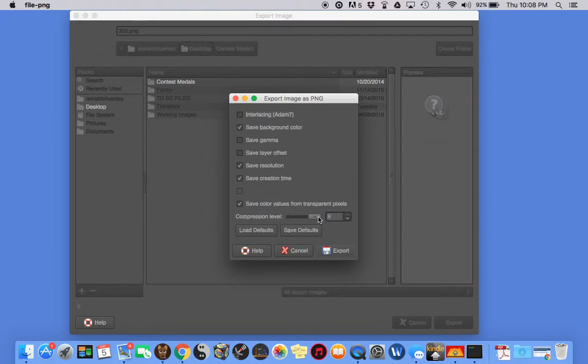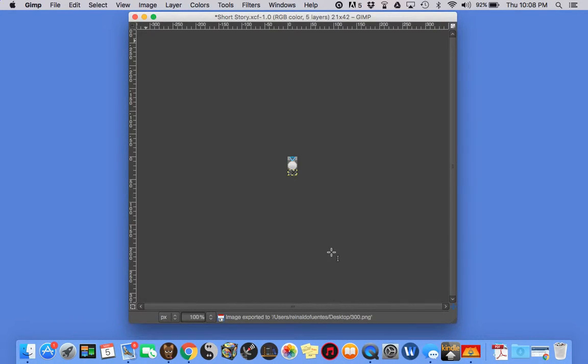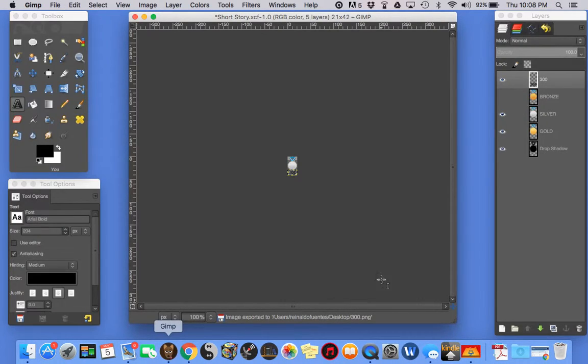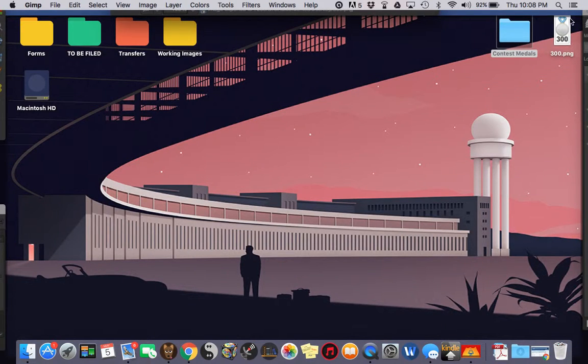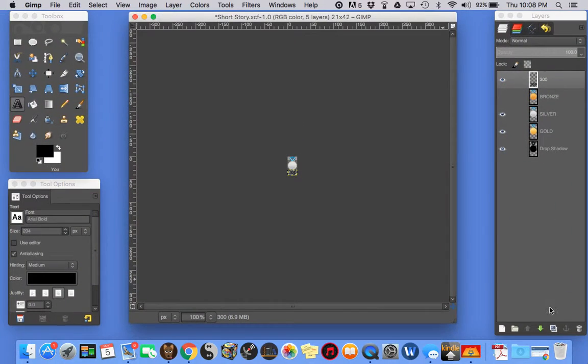I take the compression level down all the way to 0 because they're such small files. They don't really need any compression. And you're going to export it. So there it is, right there. 300 is the silver. So that's how you actually create the award itself.